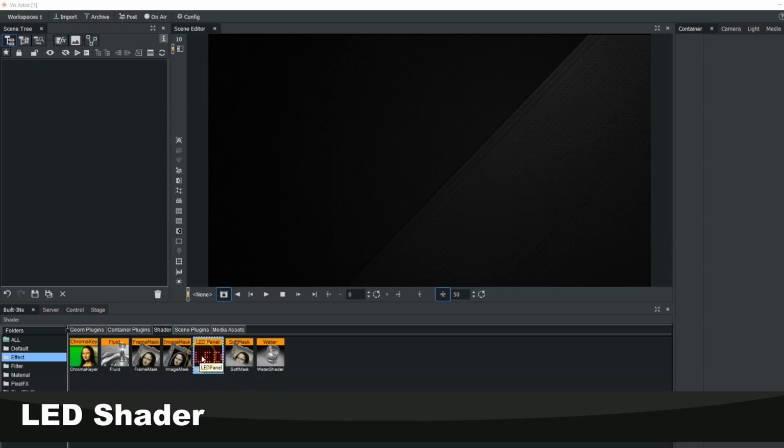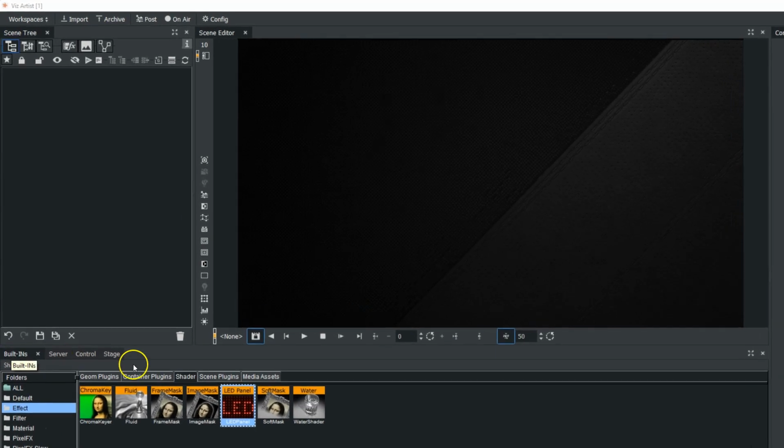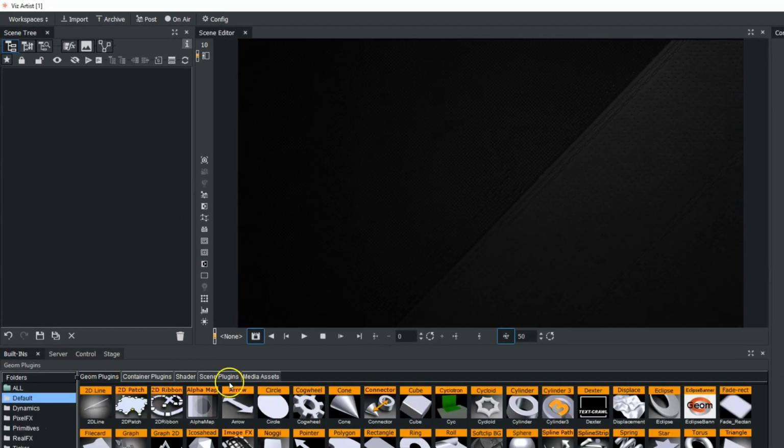The LED shader allows us to create an LED panel, and as you can see, it's found within the built-ins, within the shader tab and the effect folder. To get this to work, we'll need to drag it onto some type of geometry.